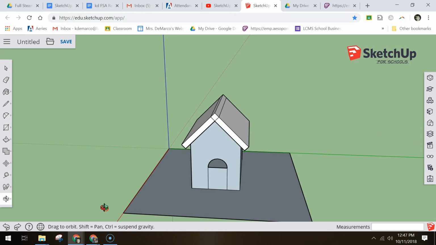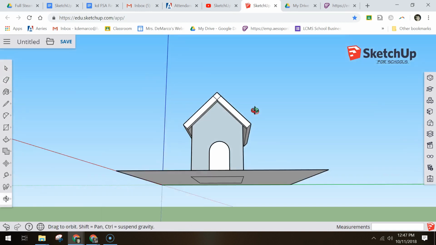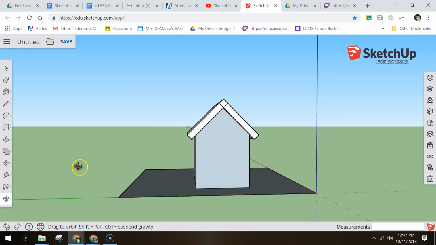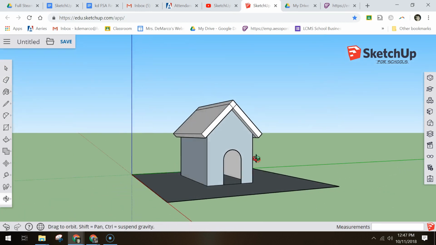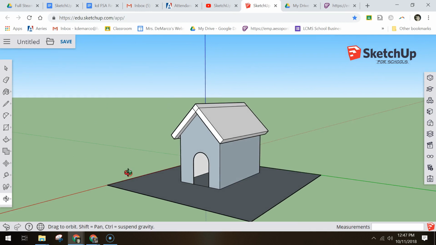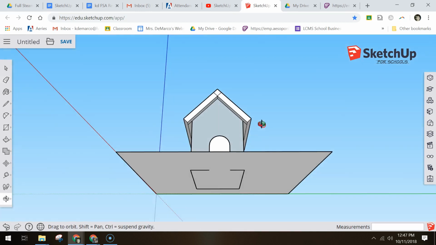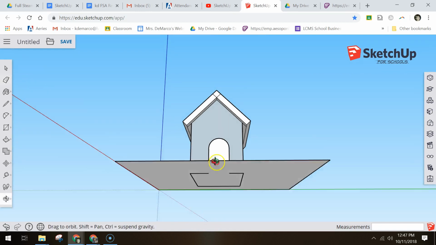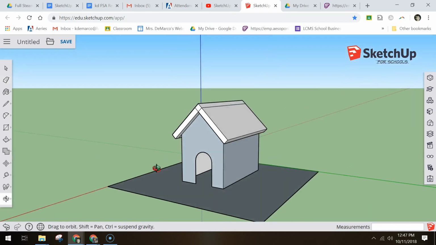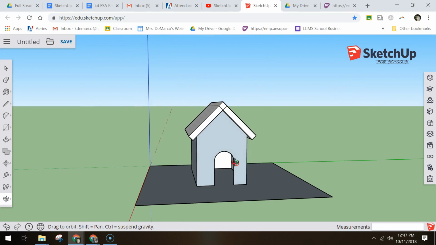I don't know why this is not... There we go. So I had to get rid of that line. I had to use the eraser tool on the line of my arc. So now we have an open doghouse. I believe if you erase that line, it erases it on the bottom, but that doesn't matter. We still have a ground and you can see inside your doghouse now.